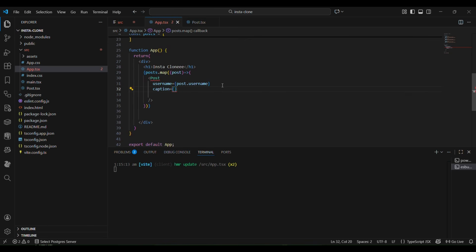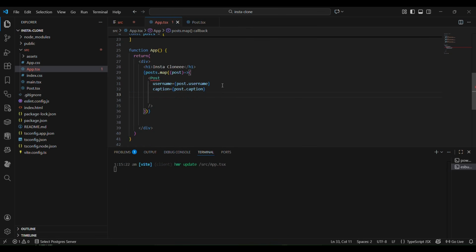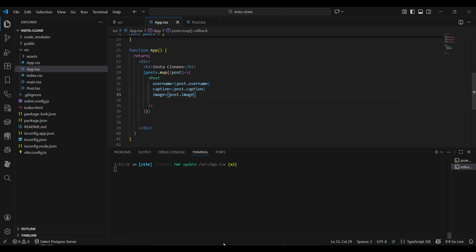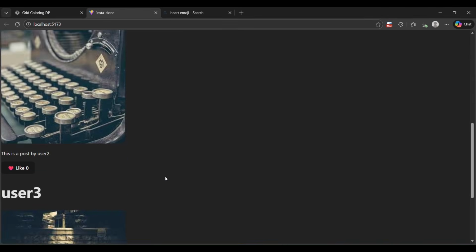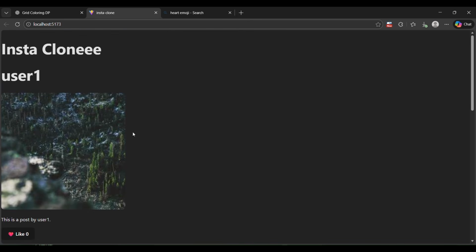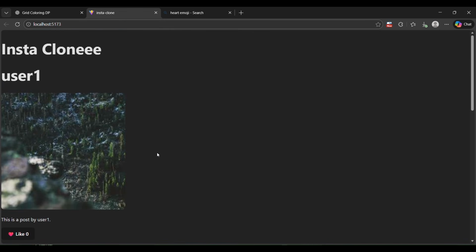caption equals within curly braces post dot caption, again the image URL, image equals post dot image. And when I click save and run, it looks exactly the same. So don't consider the image because it just gets a random image from the net. When you look at this, there is no specific change which you could see on the UI part.